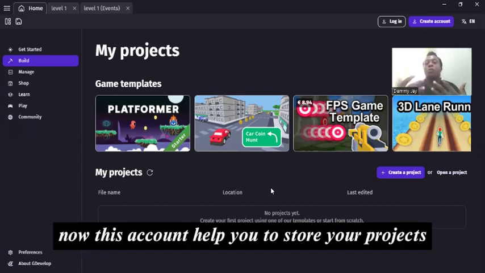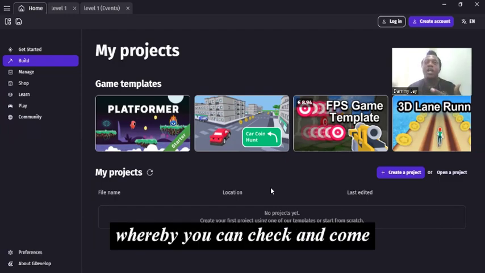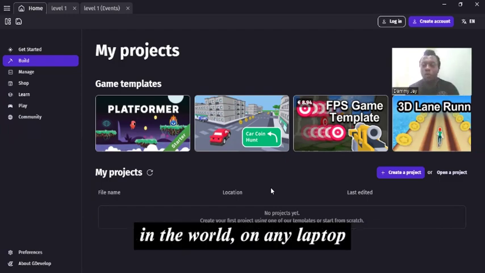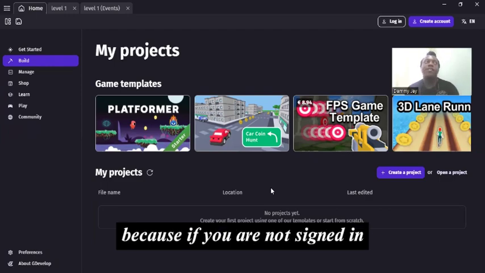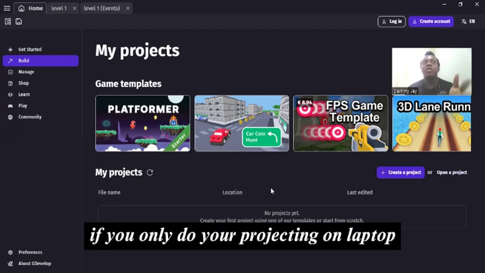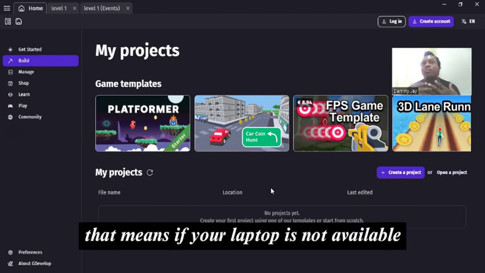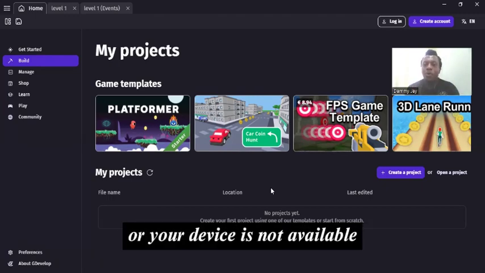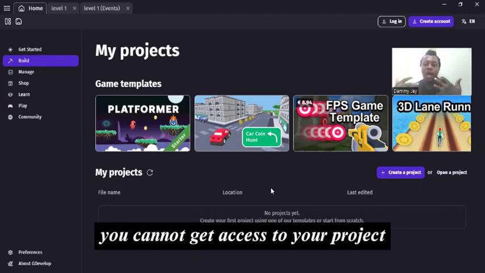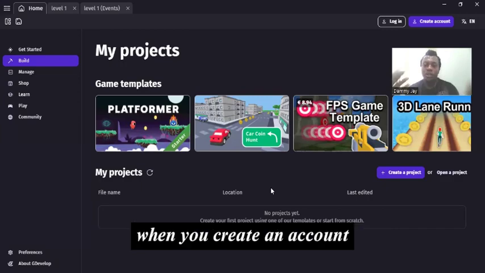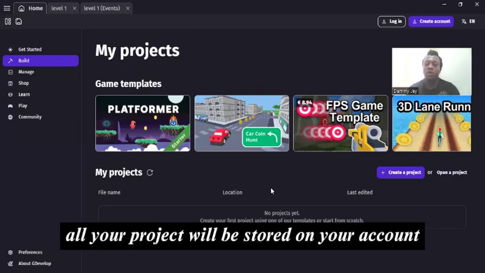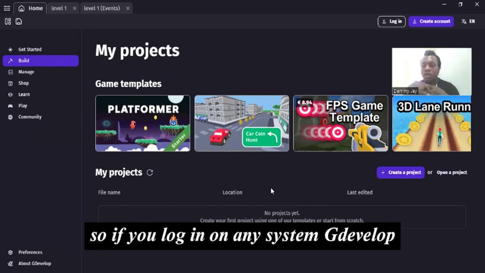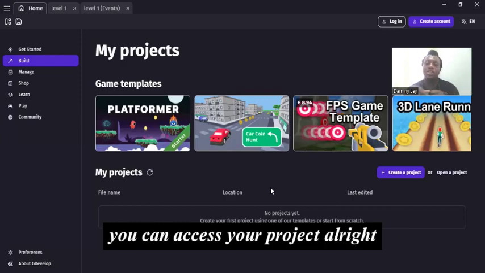This account helps you to store your project, whereby you can check and work on your project from anywhere in the world, from any laptop. Because if you are not signed in and you only do your project on your laptop, that means if your laptop or device is not available, you can't get access to your project. But when you create an account, all your projects will be stored on your account. So if you log in on any system to develop, you can access your project.